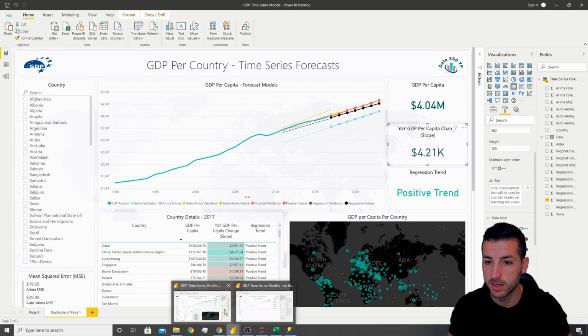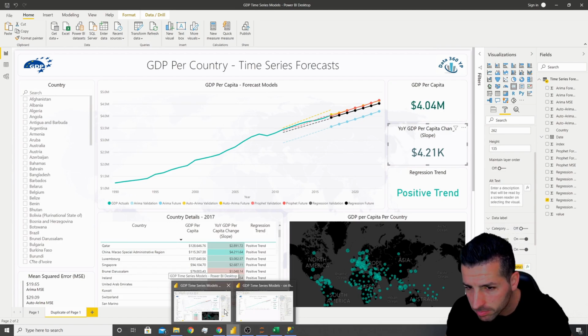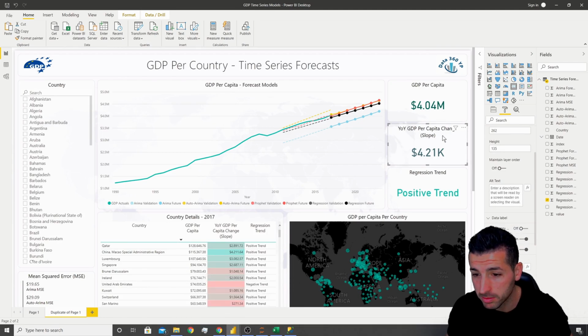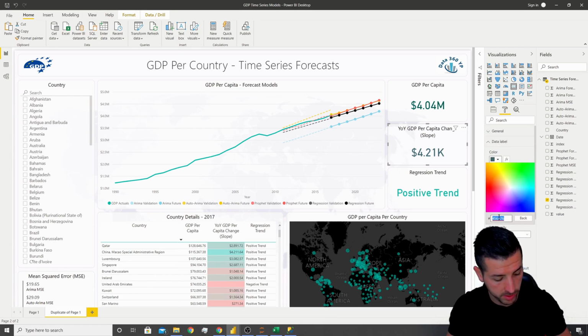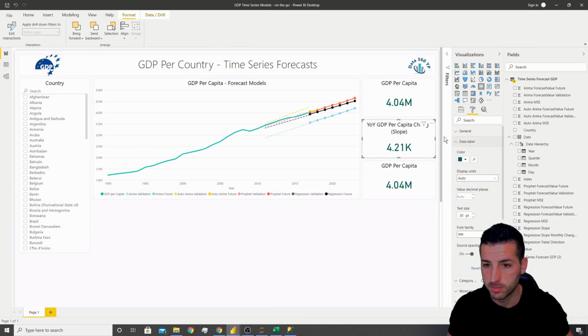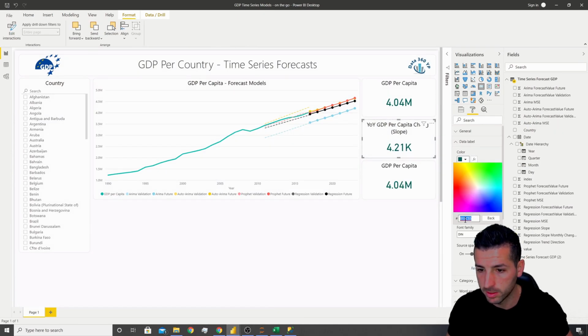I think the color is like a light blue. Is that blue? Let's just copy the color. So if you want to copy the color, under the data label, we can go and copy this color. Come over here and then paste it over here.